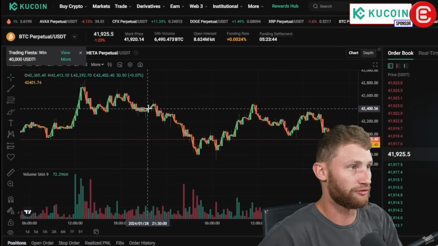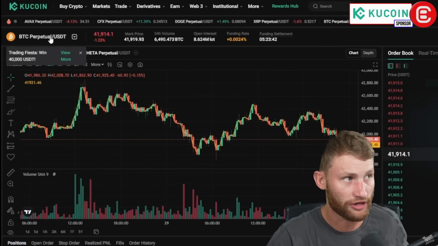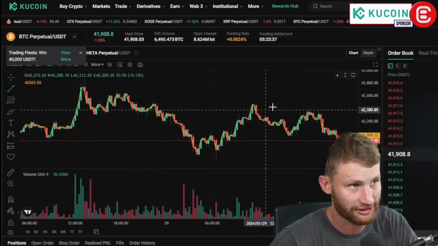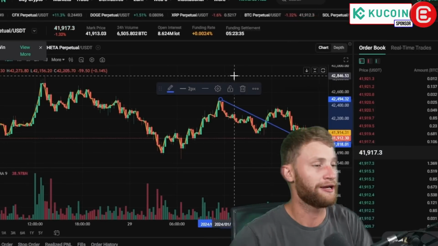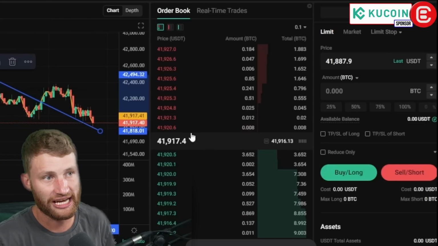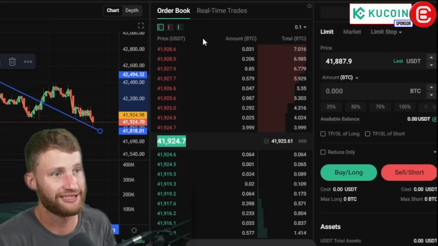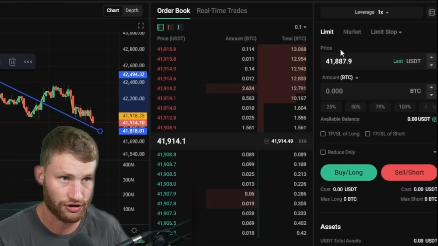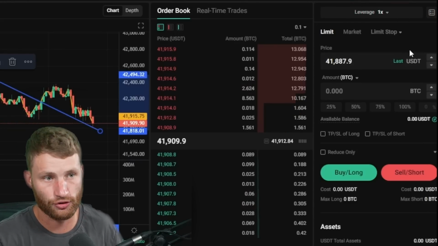Now that you're in this section over here, top left again is where you're going to find your token. Below it, you are going to find your graph where you can do all your different analysis of where you're going to be buying. Then on the right hand side is where you're going to have your order books, prices in the middle, people that are selling on top, people that are buying below. And then you have the side over here where you'll be actually executing your trades.